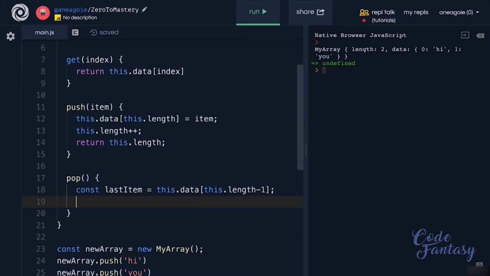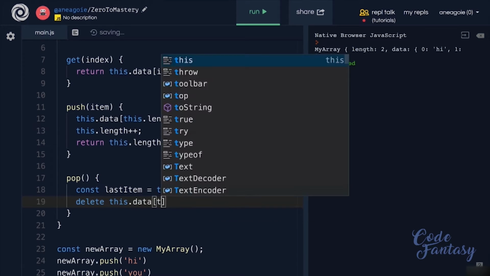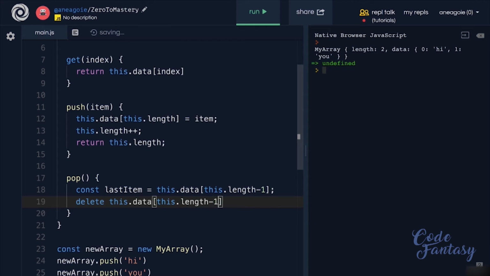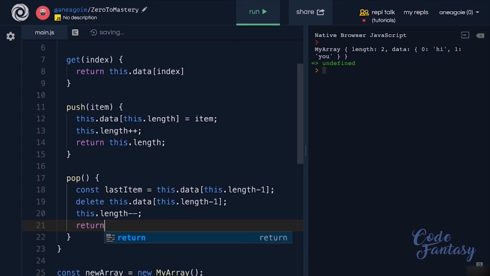We want the last item in the data. And from here, we can just use the delete keyword in JavaScript and say delete this.data at this.length minus 1. And obviously, we need to decrease the length of our data by 1, just shorthand here in JavaScript. And then finally, we can just return the item that we deleted.